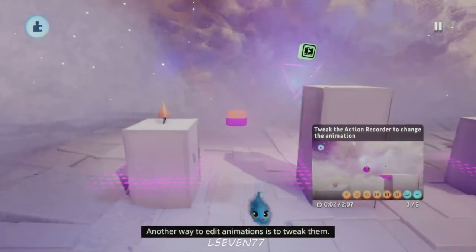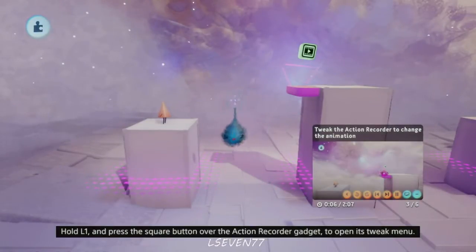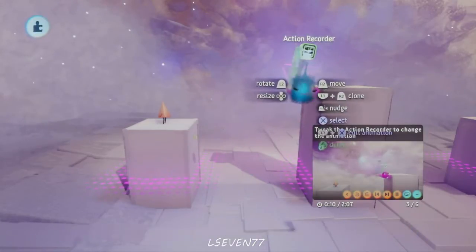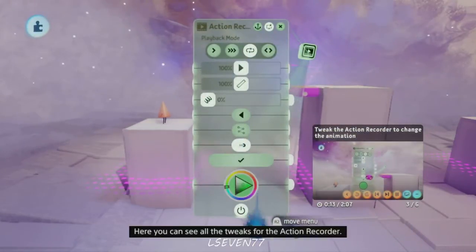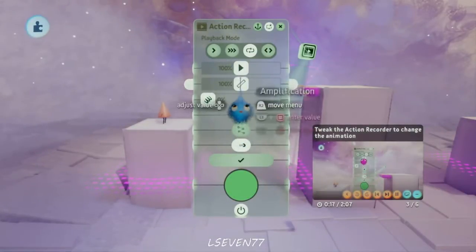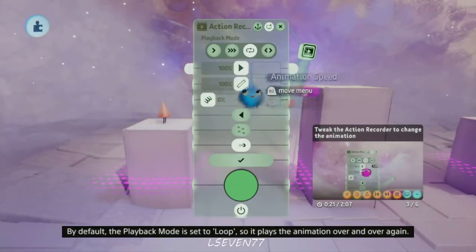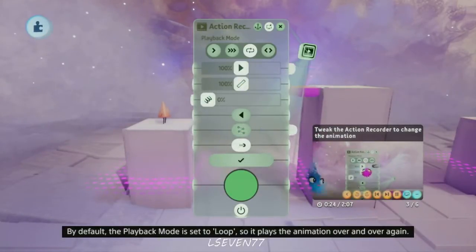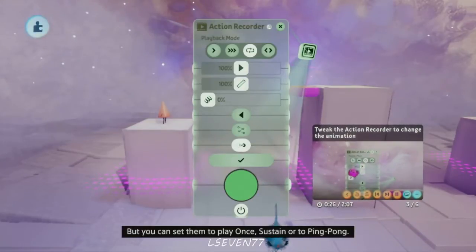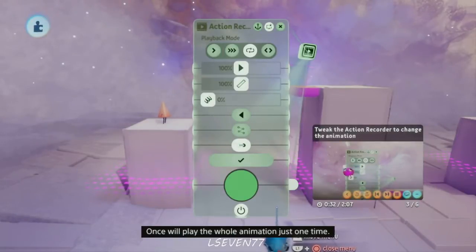Another way to edit animations is to tweak them. Hold L1 and press the square button over the action recorder gadget to open its tweak menu. Here you can see all the tweaks for the action recorder. By default, the playback mode is set to loop, so it plays the animation over and over again. But you can set it to play once, sustain, or ping pong. Once will play the whole animation just one time.